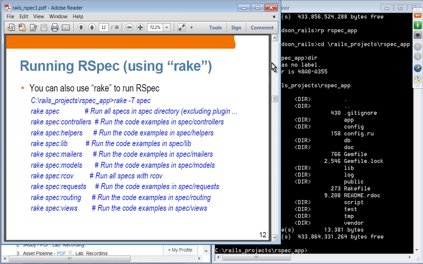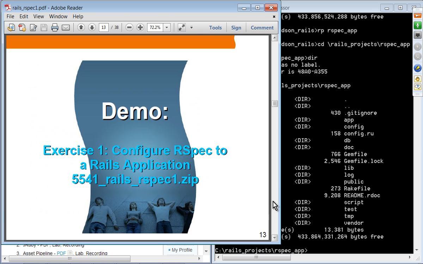Now, you can use rspec to run the RSpec tests, but you can also use a rake command. When you say rake -T spec, these are all the rake commands that you can use. Here, with rake spec:controllers, you are running code examples, meaning spec examples, on the spec controllers. That's the same thing as rspec and then the path to the controllers, meaning spec/controllers. And here, rake spec:models, you are running RSpec on all model specs. That is the same thing as rspec spec/models.